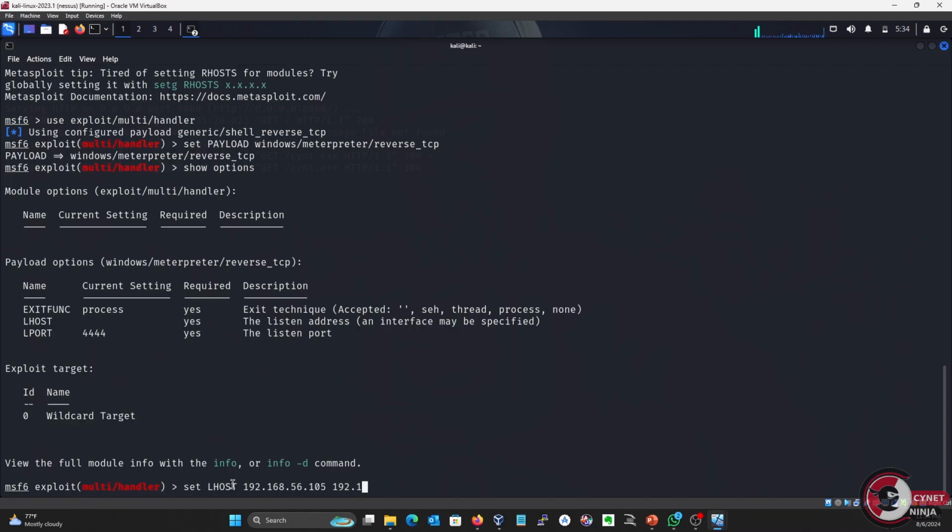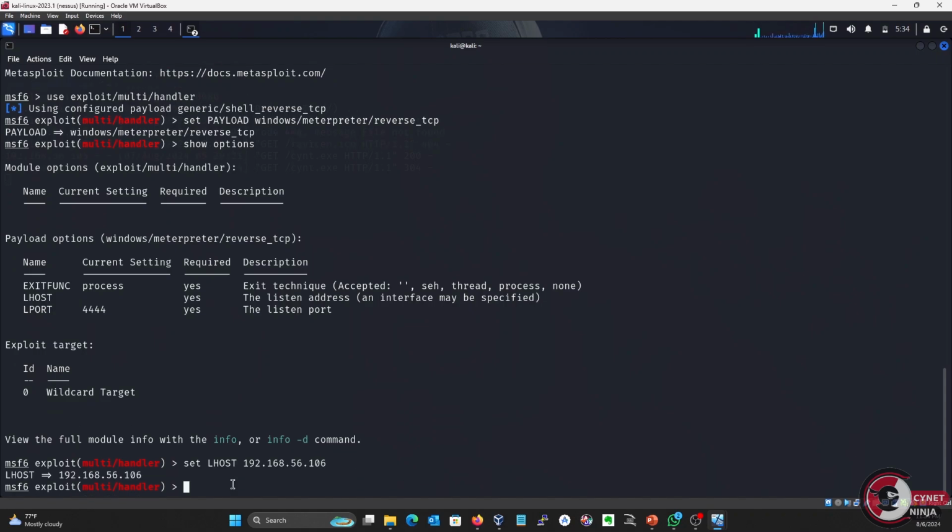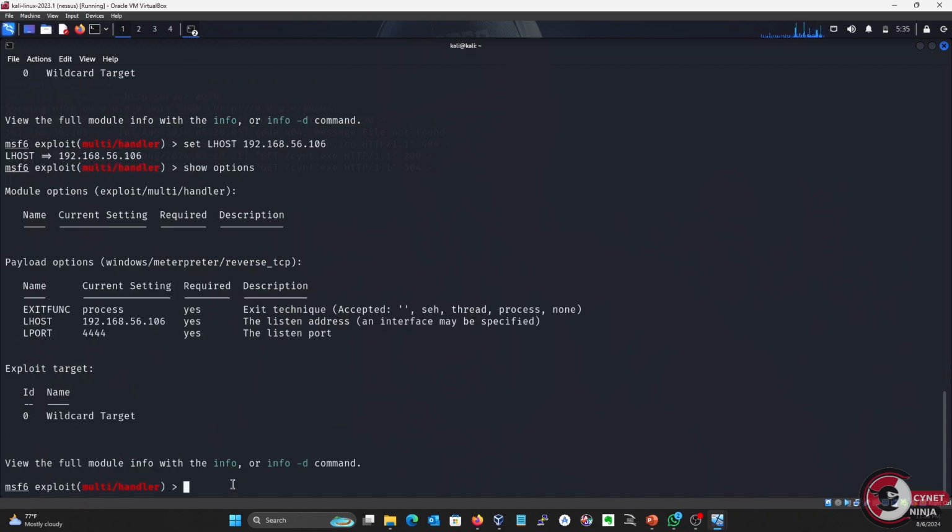192.168.56.106. Go ahead and press enter. So you take a look at it again, show options, and see if it has actually been set. As you can see, LHOST has been set to the local IP address, and the LPORT is also set to 4444. So it makes things a bit easier. So you go ahead and type exploit. In this case, it will be waiting for you to execute the payload on the Windows machine, right?